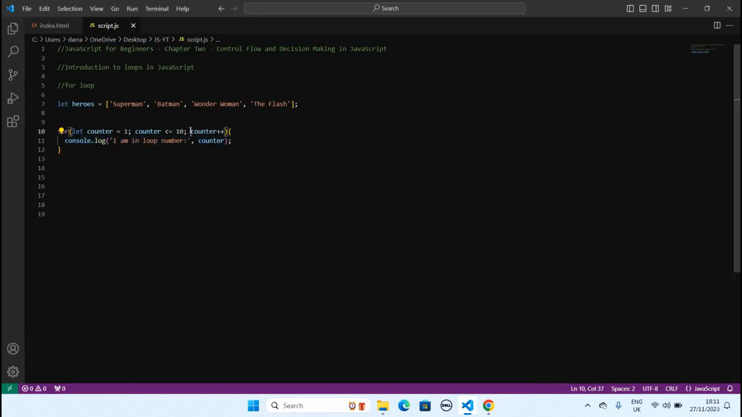Then we come up here to the final expression. After each loop iteration we come up here, and essentially what we do is we just add 1 to the counter. Remember, we've seen the increment operator. The increment operator using plus plus just adds 1 to a number. So counter had a value of 1. After the first loop runs, we add 1 to it, so now counter has a value of 2. So we log out "I am in loop number 2."